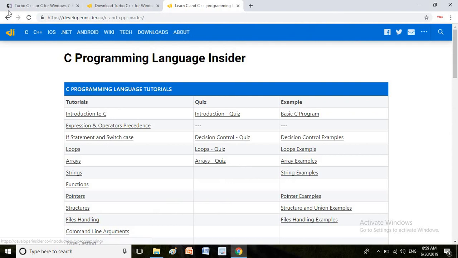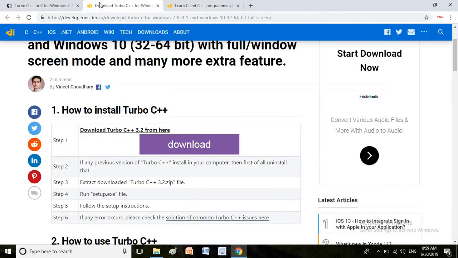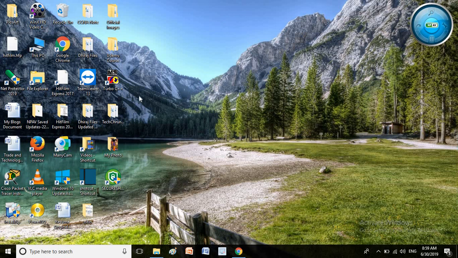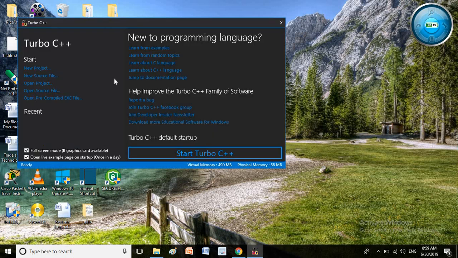Same instruction as we saw here: if any previous version of Turbo C++ is installed on your computer, first uninstall it, extract the file, then run the setup executable file and follow the setup instructions. Okay, and then finally the view of the software is like that. This is the Turbo C++ software. Just click on it after installing the file, then you will see this window.